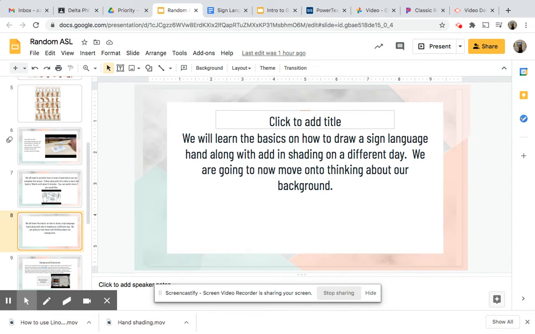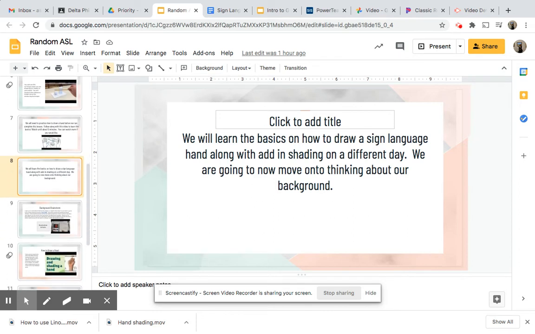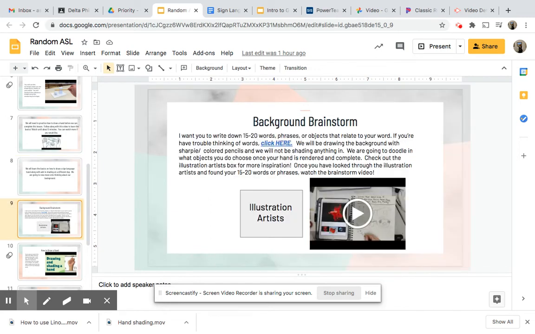So after you do those, you are going to focus more on brainstorming for your background. So at this point, you should have a word picked out. So this is how to brainstorm for your background. Really click on the illustration artist. This is where I'm drawing from for the background. It's where I'm drawing from for inspiration.